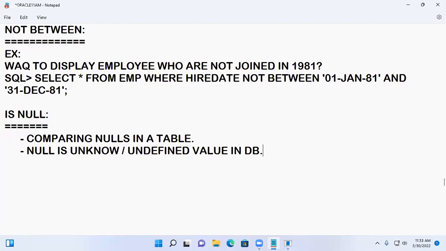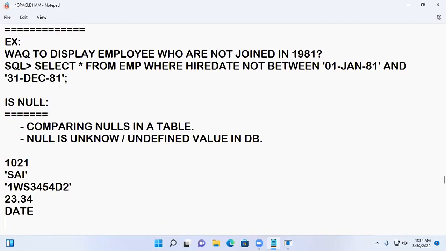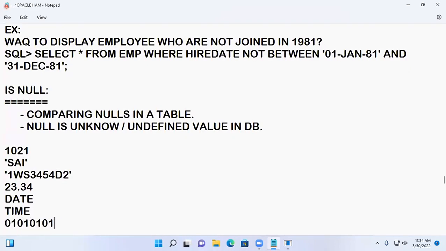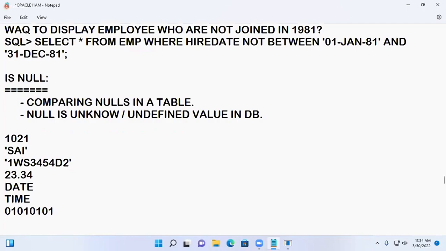For example, databases store different types of data, we already know. I can store integer data, I can store character string data, I can store alphanumeric string data, I can store float expressions, I can store some date expressions, some time expressions, and some binary expressions. So these are the different formats of data we have here.